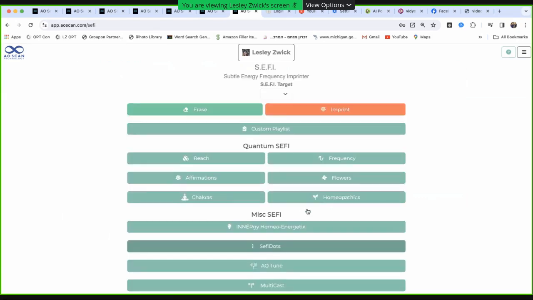So Cephi stands for Subtle Energy Frequency Imprinter. What Cephis are is we are capable of sending energy through the quantum field out into the world, targeted towards whoever we want. Now, I will tell you one thing: you don't send energy to somebody who does not ask for the energy. We don't do it without permission. But you can, and they can be anywhere. This is not something that you listen to.